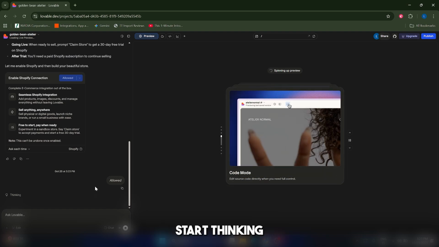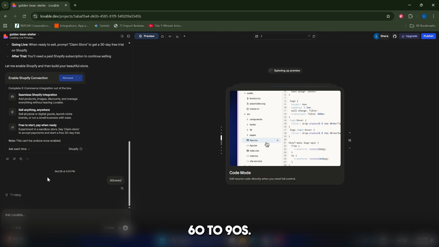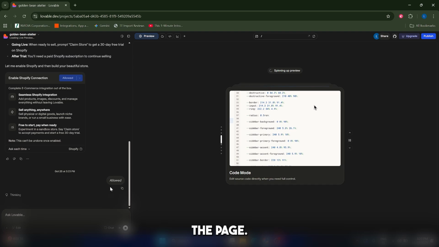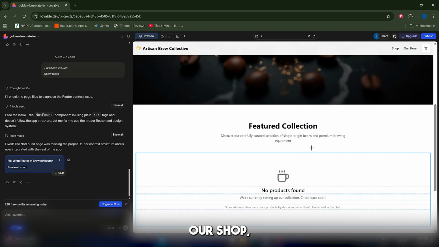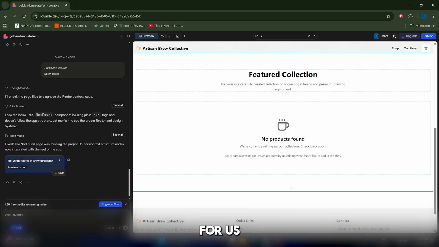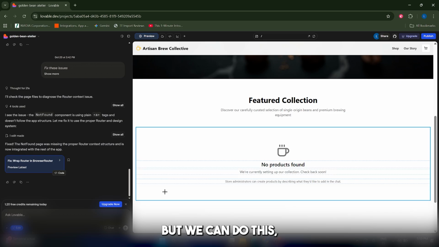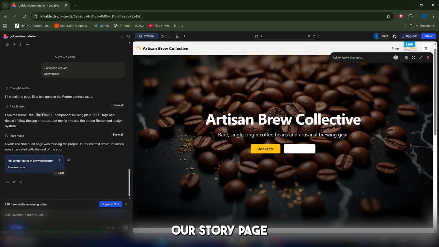Now again, it's going to start thinking and it's going to start to build the actual page. This took about 60 to 90 seconds. It can take about 2-3 minutes, depending on the complexity of the page. As you can see, we have a hero section, and then we have our shop, which is going to be in here. Unfortunately, it didn't create a demo section for us to review the different products because we didn't specify that, but we can do this and specify some more things in here. We also have the Our Story page that I'm going to show you later.